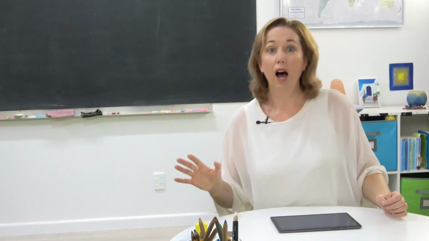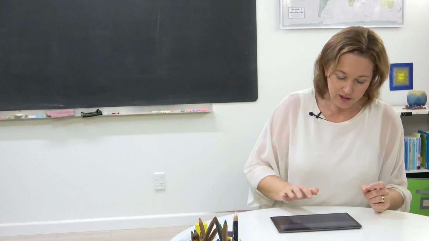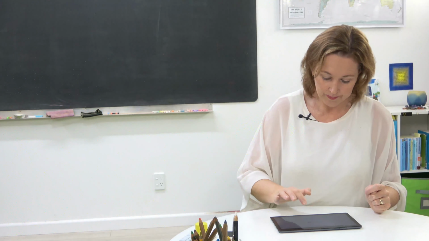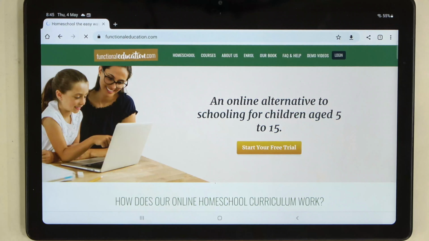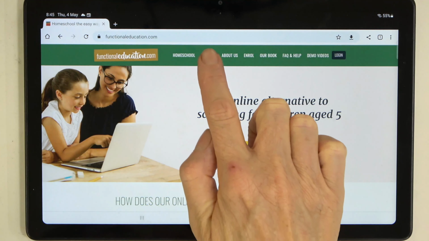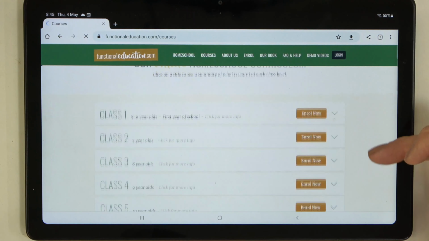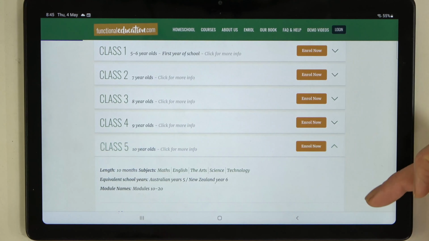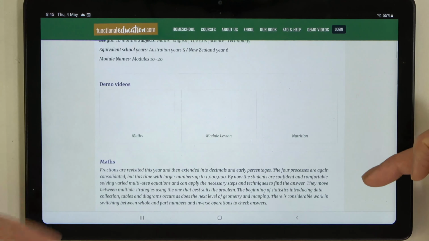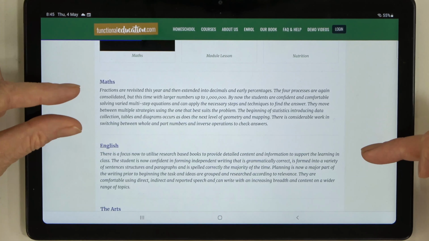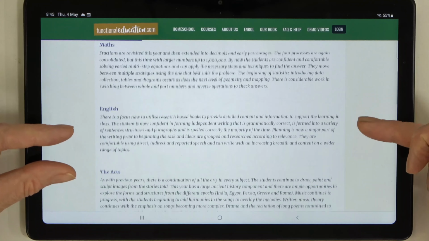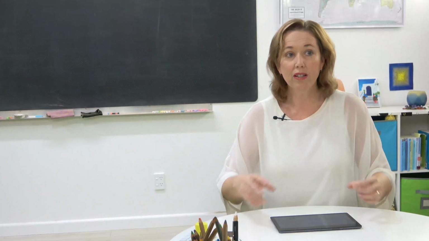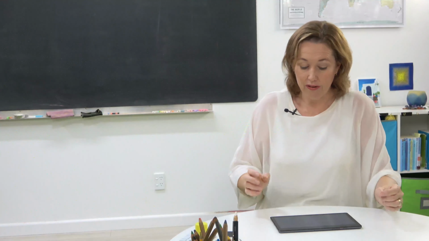Open up a tab. Let's go functional education. Go. Here we go. Courses. Curriculum overview. Let's look at class 5. Here it has, there's some demo videos of what class 5 looks like, but here it has a thing on, this is what we cover in maths. This is what we cover in English. This is what we cover in the arts. This is what we cover in science. This is what we cover in technology. So those things are all there for you, available as a free resource.